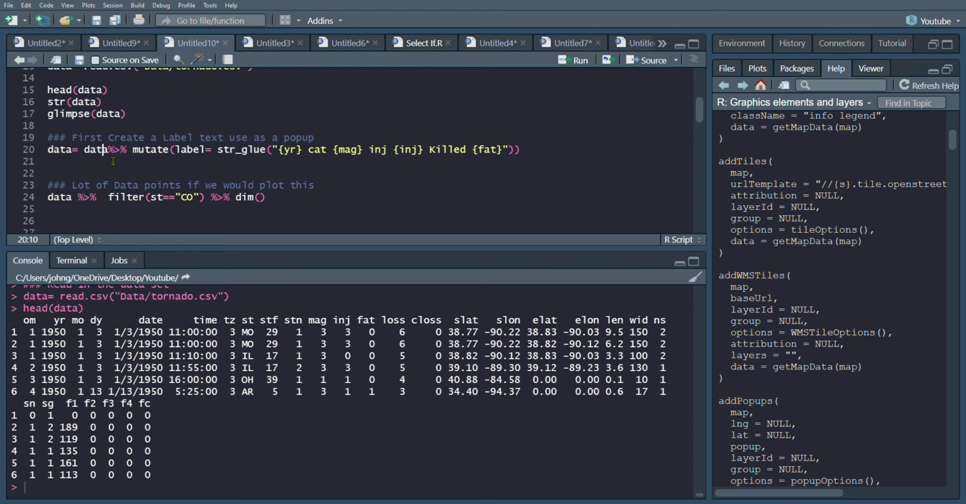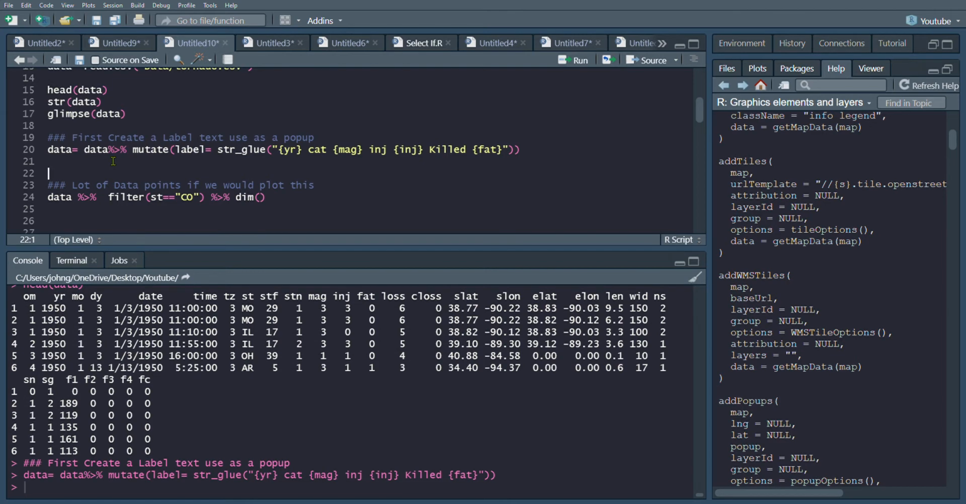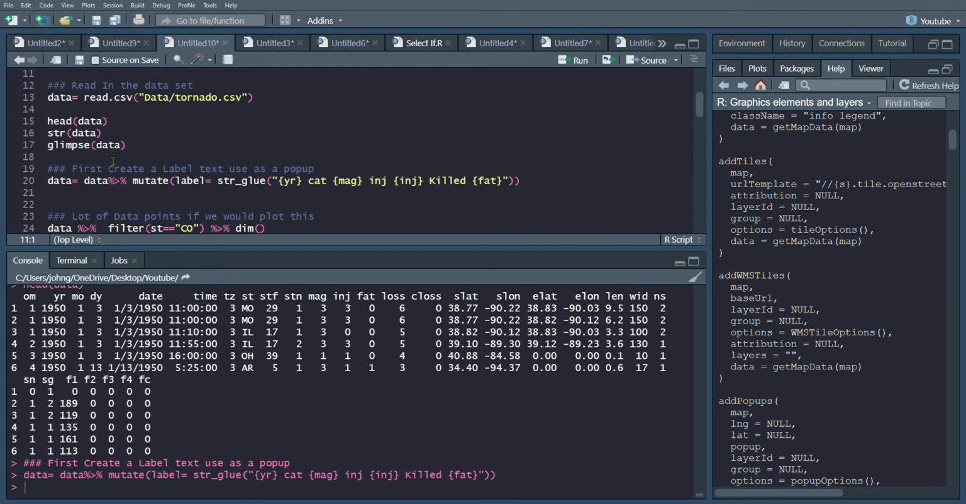I'm taking my data set and I'm using mutate to create a new column called label. I'm also using the str_glue function to glue a couple of these columns together. The first one I'm using is the year column, and then I'm also taking the magnitude of that tornado, the injuries, and killed. So let's run that real quick and see what that looks like.